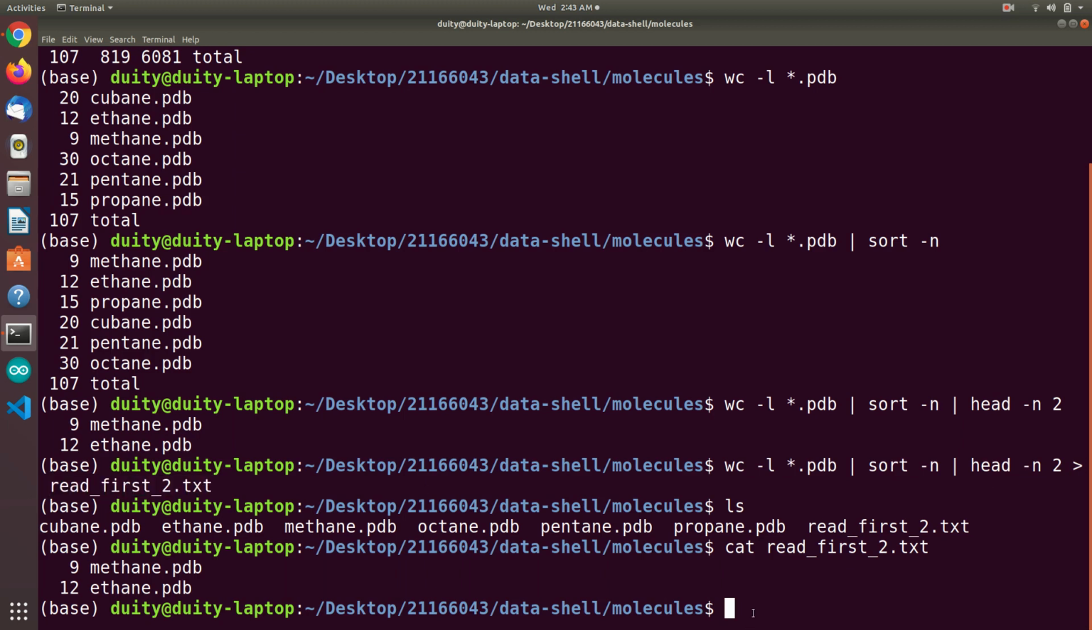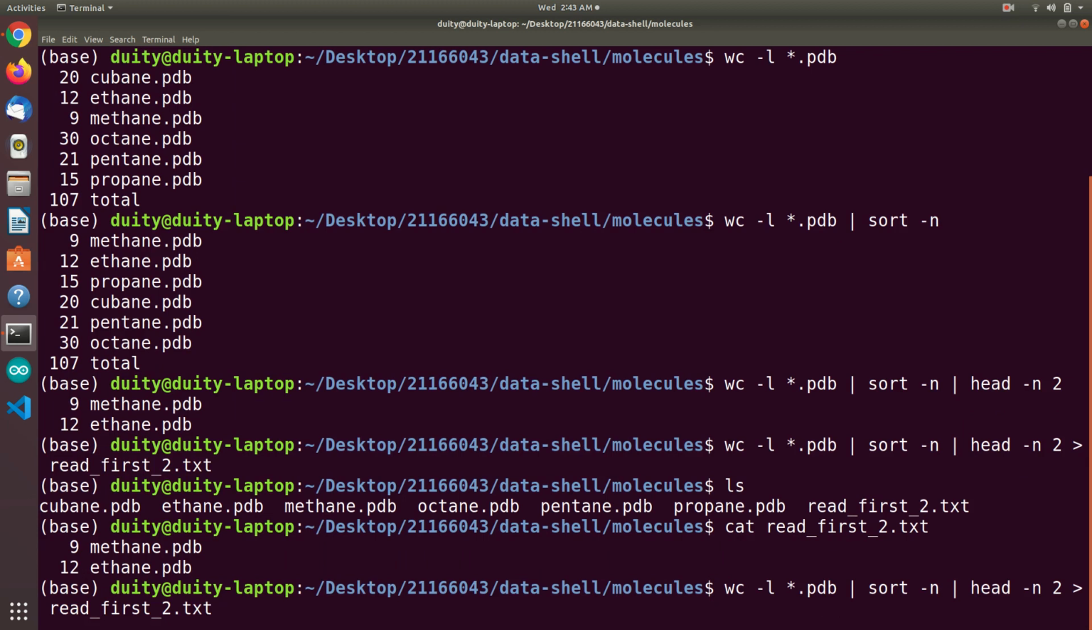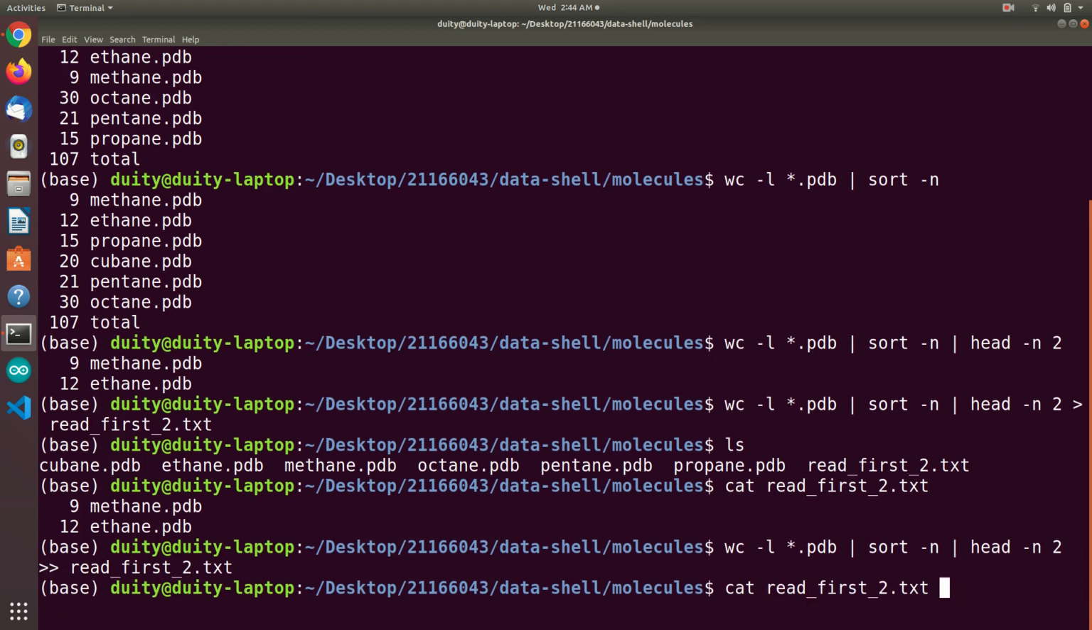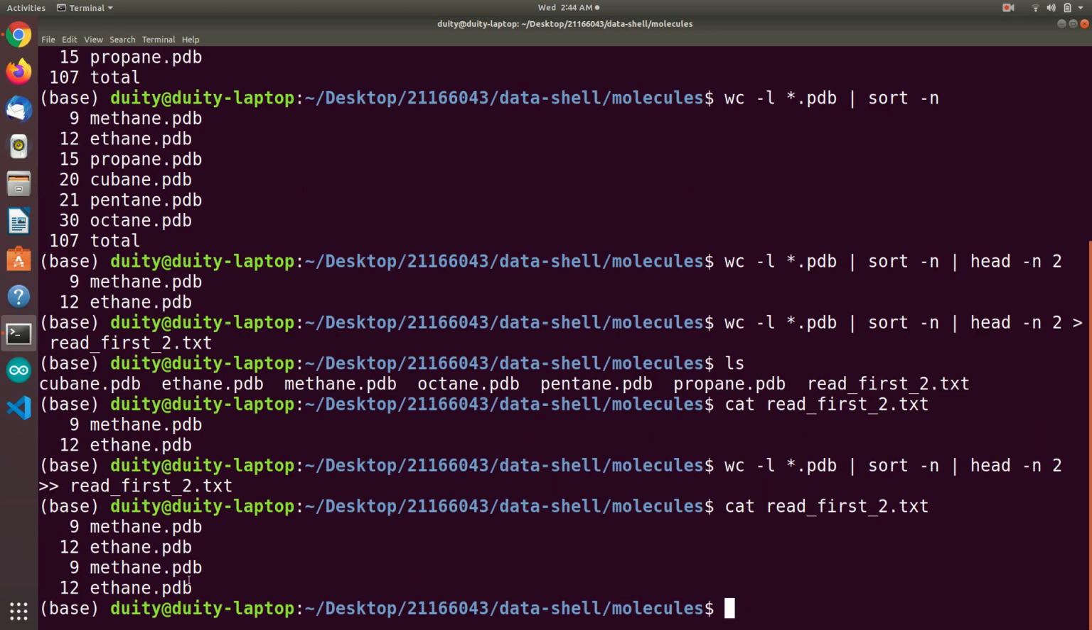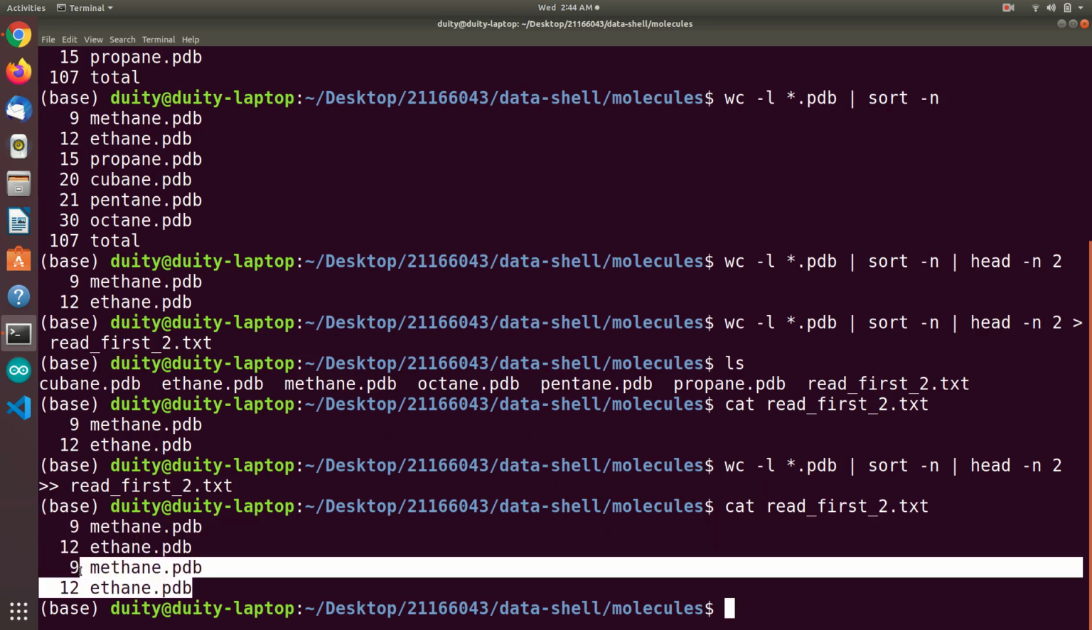If I just run this command again and do this, then it will append the current output to the bottom of the file, I think. So if I cat this again, you can see it's shown two times, because this file concatenated these two outputs.